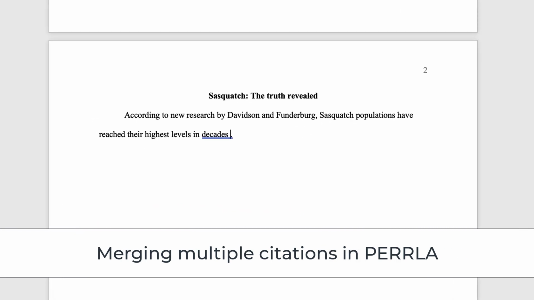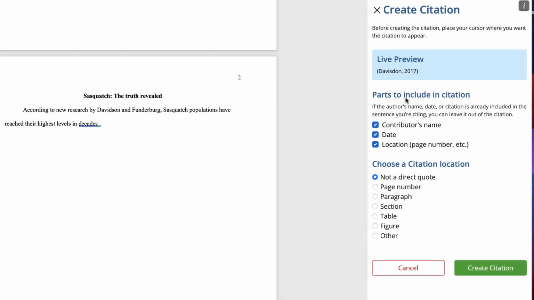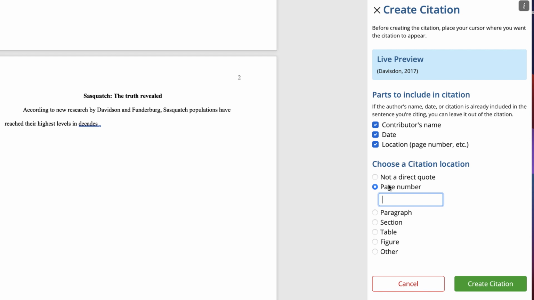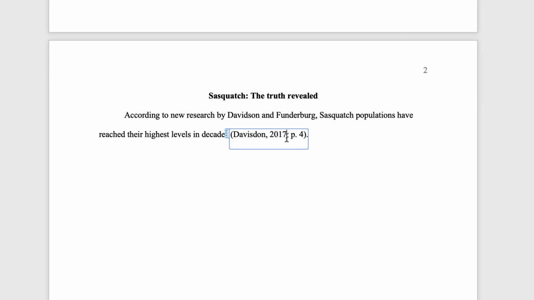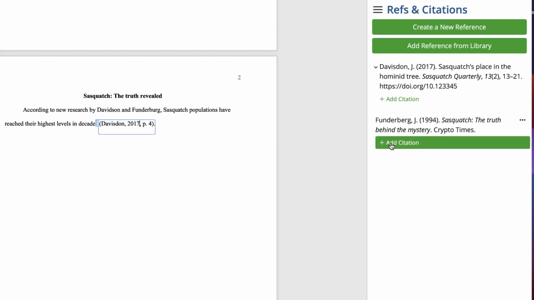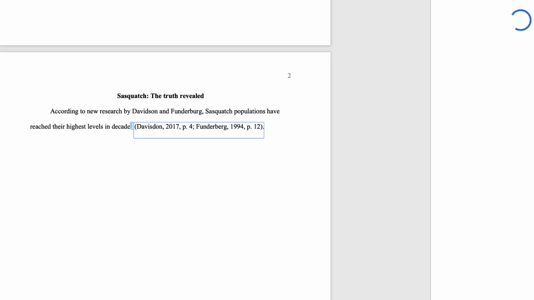Here's how it works. First, we'll create a citation for the first reference just like normal. We'll place the cursor where we want the citation to appear, then use Add Citation in the side panel. Once we've made our first citation, we'll place the cursor inside it so we can see the highlighted content control around the citation. Now all we have to do is create our second citation, just like we did the first, using Add Citation in the References and Citations panel, but for our second reference.